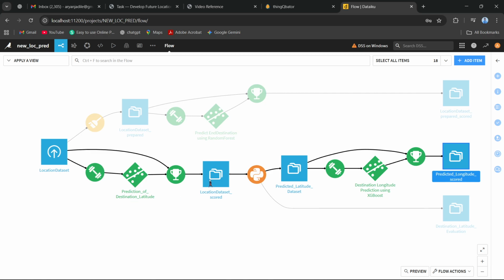After that, some of you may think, why didn't I just combine the model first and apply any of the algorithms, combining the latitude and longitude and directly finding the end location of the target?